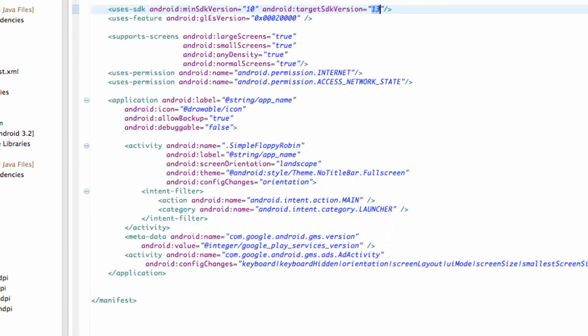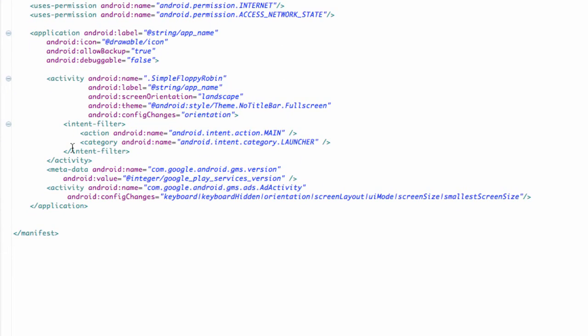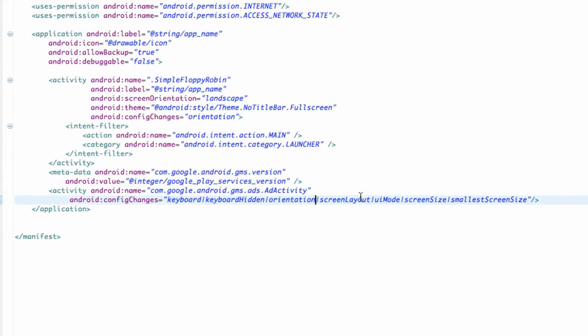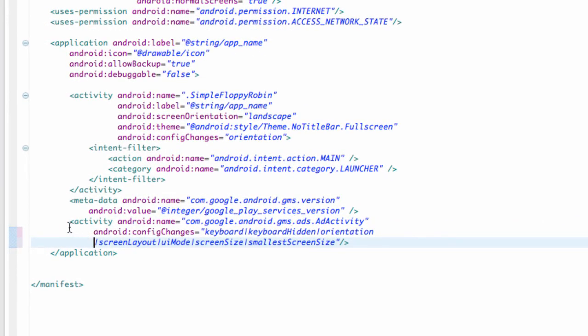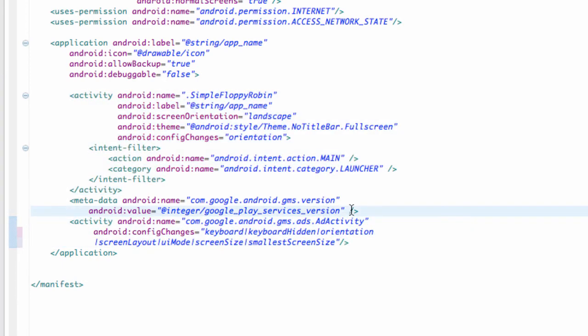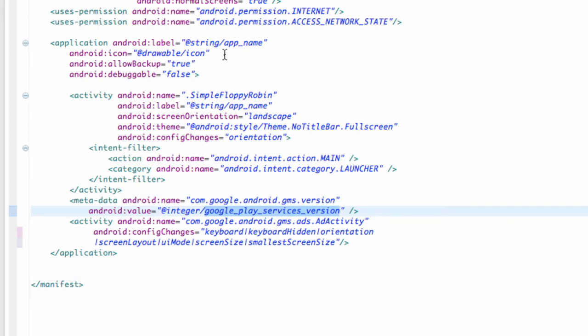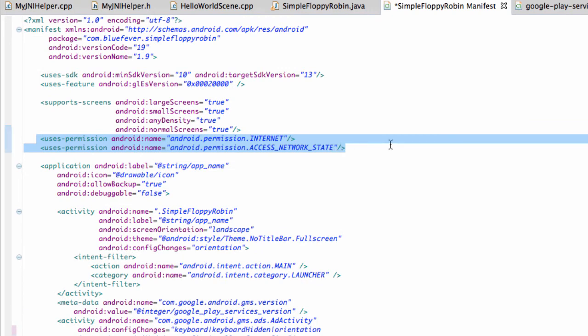If you then go into the simple Floppy Robin manifest, what you'll need to do is add the activity like so. And in fact, so it's easier to zoom in, I'll do this. So you'll need to add this section here. Outside, remember, the end of this activity here is a separate activity, so this is our ad activity. You'll need to add, if it isn't in already, I can't honestly remember whether it's in, a reference to the Google Play Services and this integer Google Play Services version, which we haven't added yet, but we will. And then you need to make sure that we have these permissions like so also in the manifest, otherwise things aren't going to work.